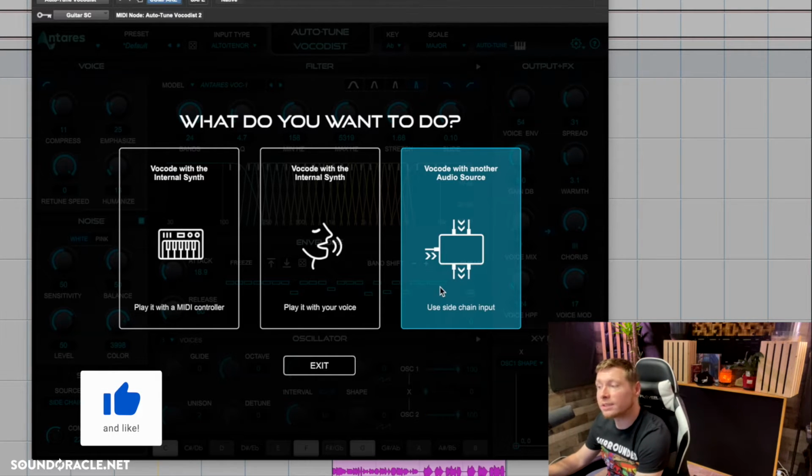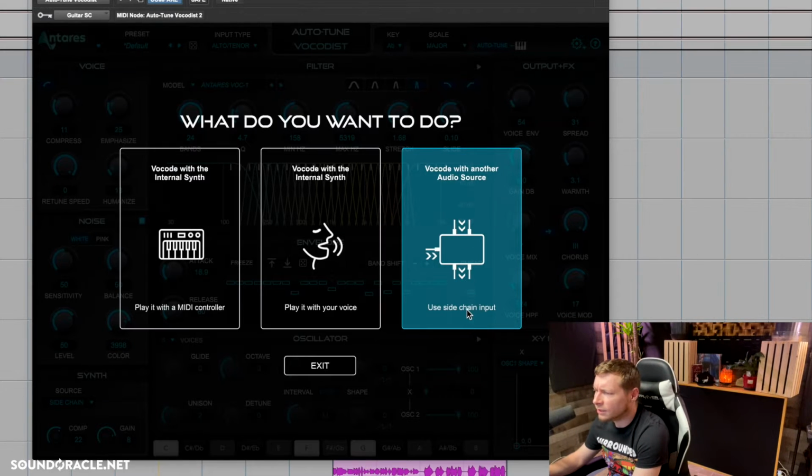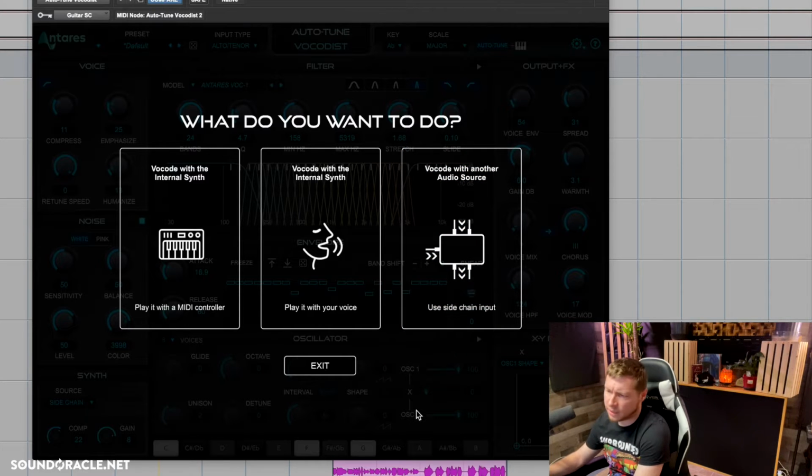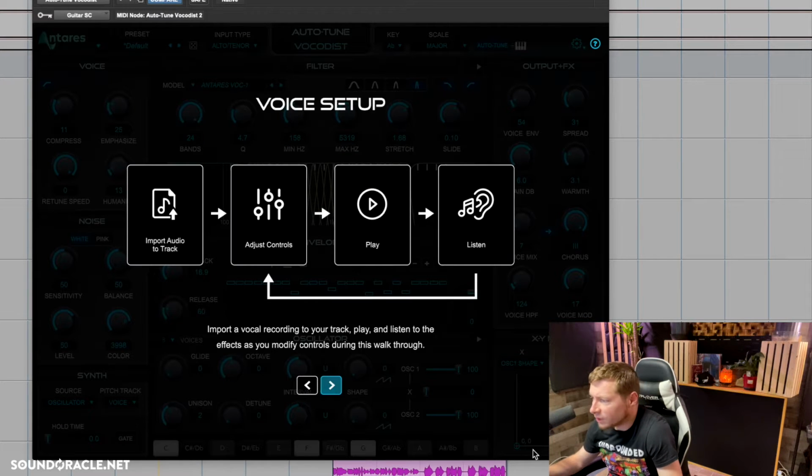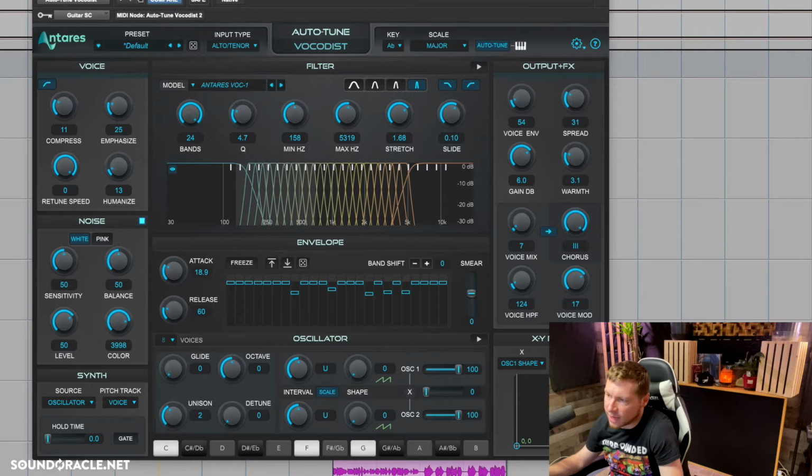And then the other one that's kind of cool, that I'll show you towards the end, is you can use a sidechain input to control it. So we can use another instrument like a drum or a synth to control what it's doing. First off, on this one we'll just start with voice. It's going to give you a whole walkthrough and stuff like that. But yeah, so we got this. So I'll hit play.